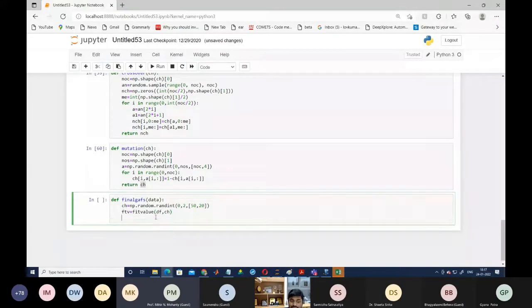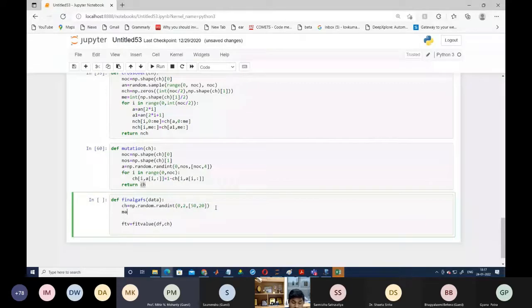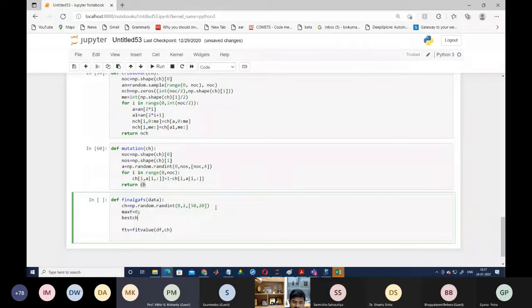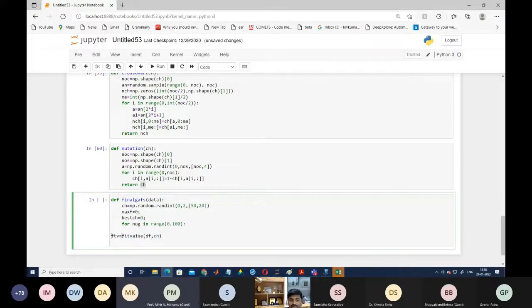Before that, we also write what our maximum fitness value is. Initially we have a maximum fitness value of 0, and the best chromosome, best CH, is nothing because we have not got any best chromosome yet. So we write maximum fitness value equal to 0, best chromosome equal to 0, and then we loop for I in range 0 to 100, the number of generations. We go through 100 generations and find the best chromosome.